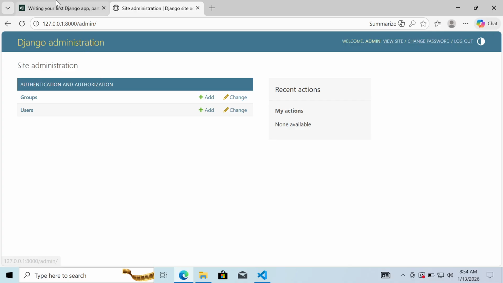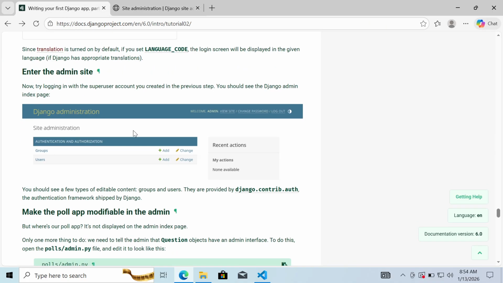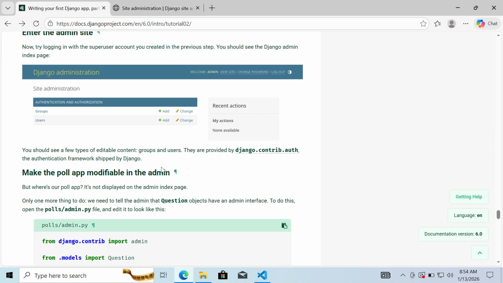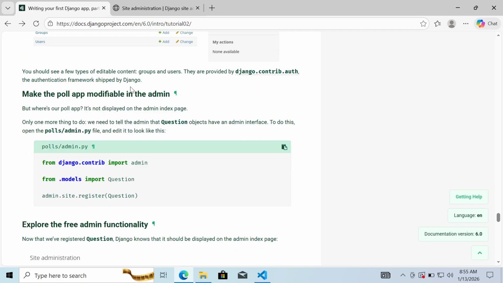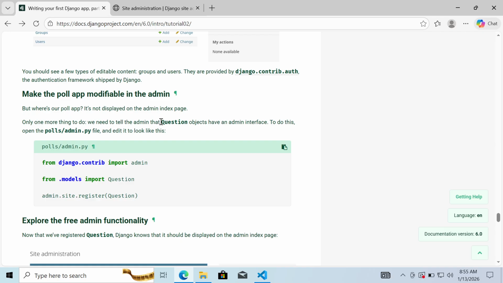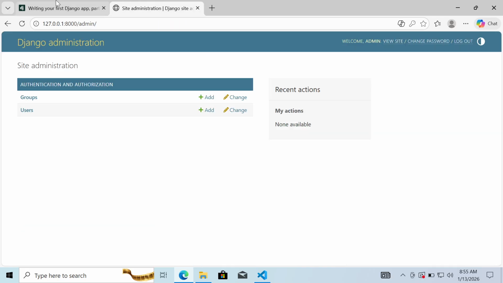Authentication and Authorization. You can see a few types of editable content: groups and users. They're provided by django.contrib.auth, the authentication framework shipped by Django. Make the poll app modifiable in the admin. Okay, well, where's your poll app? It's not displayed on the admin index page. Yeah, I don't see that. This is Site administration.